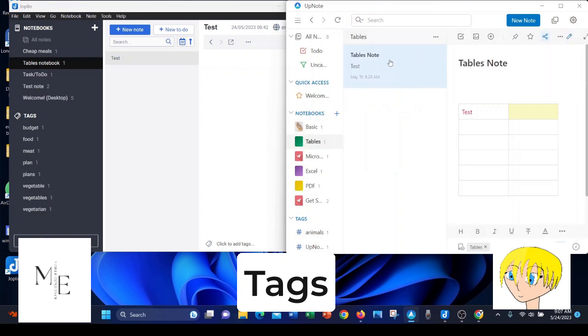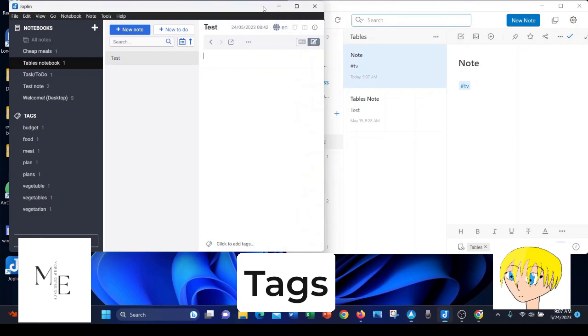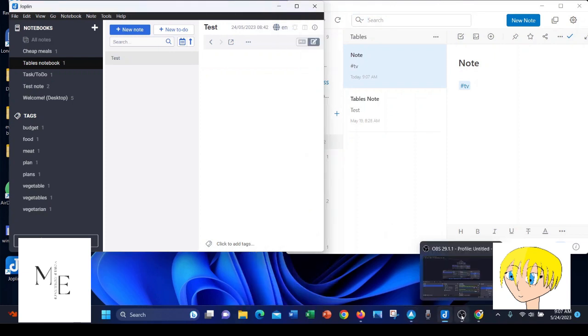them is different. You simply create a new note, give it a catchy name, you hit the Enter key, you type in the hash symbol, and we'll call this TV. You hit the Enter key or select the Create button. And now every time the TV is mentioned in a search for your notes, it will come up. Joplin works the same way. It's just a different way to enter the data for tags.